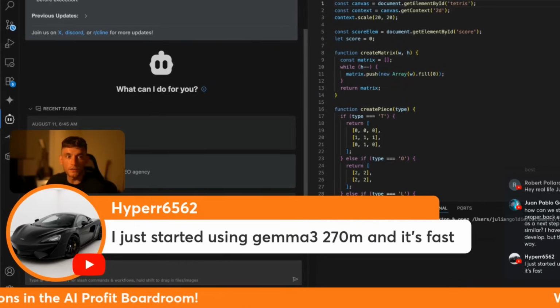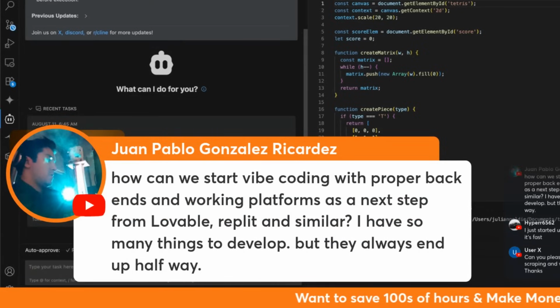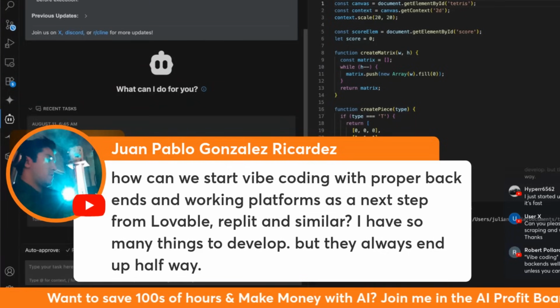Hyper says, I just started using Gemma 3 27B and it's fast. Yeah, I would 100% agree with it. And Juan says, how can we start vibe coding with a proper backend and working platform as the next step from Lovable, Rapid, and similar?